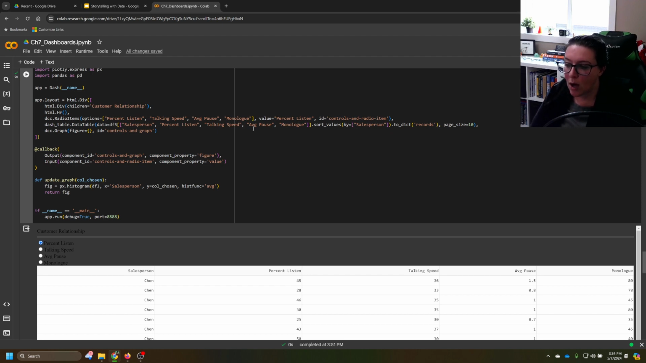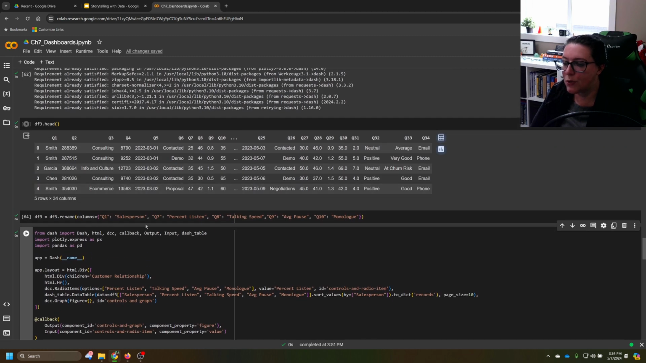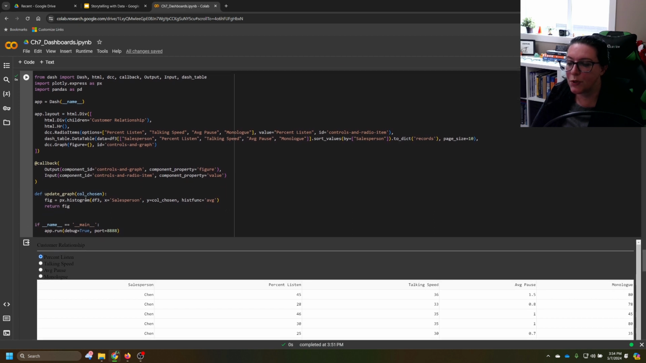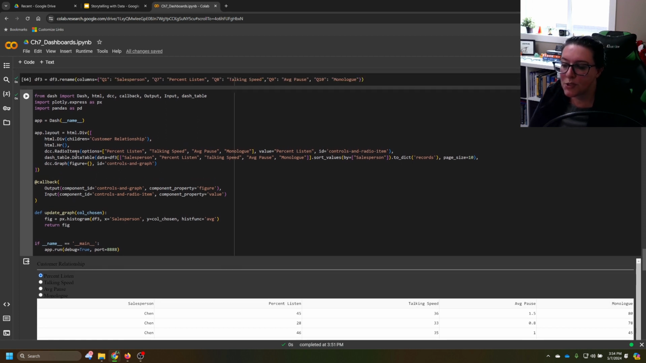Now, in this case, these options here are tied to the names of variables in our data table, right? Percent listen, talking speed, average pause, monologue. And that's because what we're going to do is have it create a graph. So that's this dcc.Graph, and it is going to create a figure based on the radio buttons, based on this controls. So controls and radio item is tied to controls and graph. The other thing that this particular dashboard is going to have is a table. So that's this dash_table DataTable.